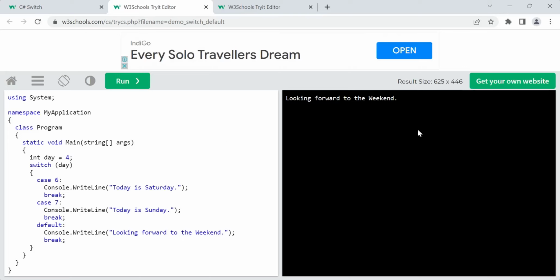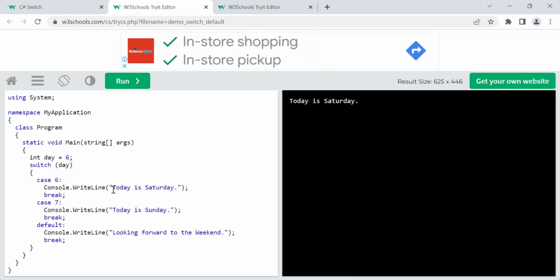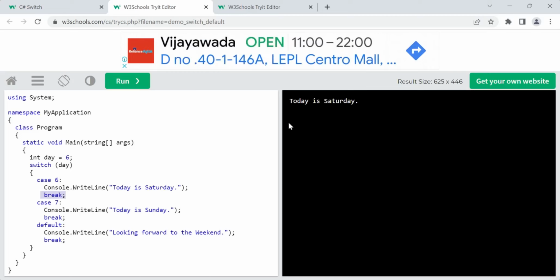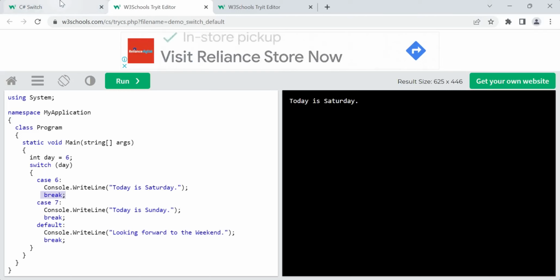You can see looking forward to the weekend is the answer for this case. If you give 6, then it will check the first condition, it will be satisfied, and then break. It will not go to case 7 or default. Only the break will happen, so it will break the switch. Here, today is Saturday is the result for this case.